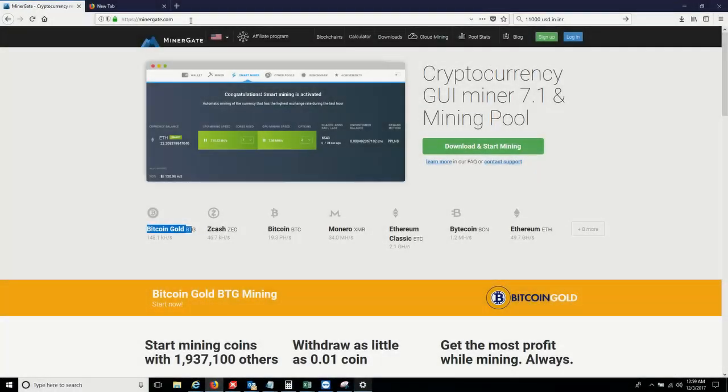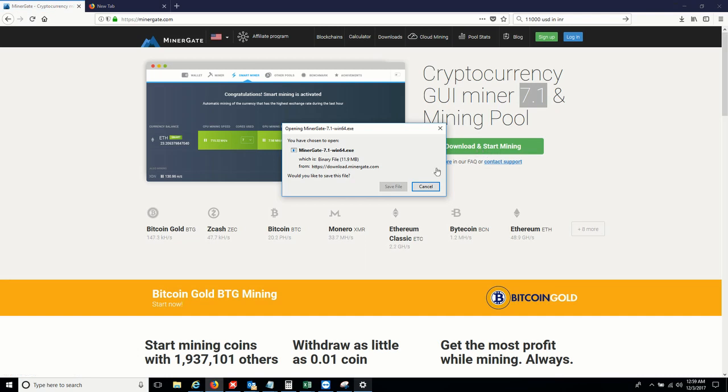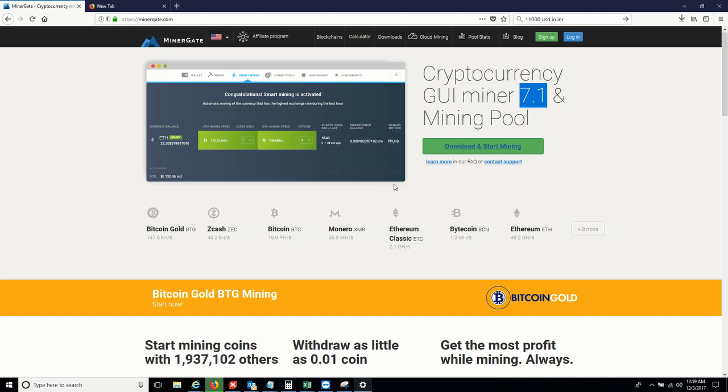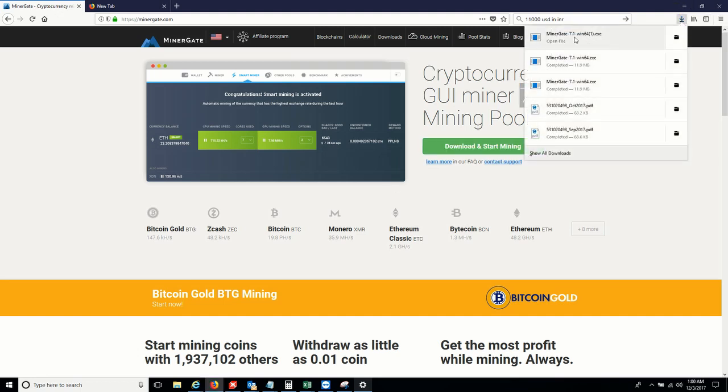When you open Minergate, this is the link for the download miner. This is the new 7.1 GPU miner. You can download it, just click on it. It will ask you to save the file, depending on your browser. If it is Internet Explorer, it will ask you something else, but in the Mozilla browser it will ask you to download the file. Hit save file. As you can see, it is downloading now, and the download is complete. Here it is, and install it.